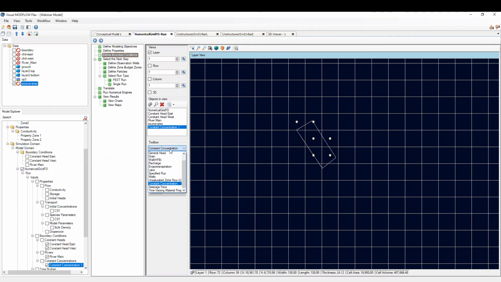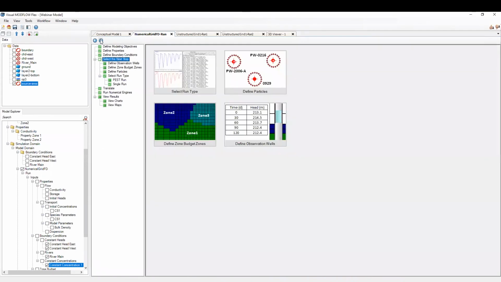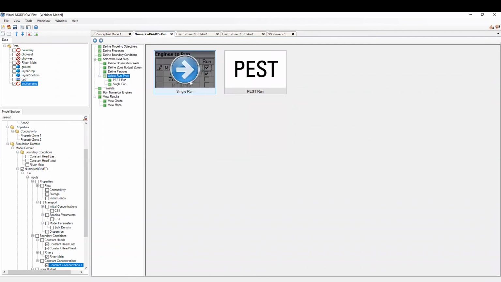So this is the main change that we are going to do for the transport simulation in terms of boundary conditions. And let's just move to the next step. Again, we can define particles, budget zones, we can define observation wells by importing data from Excel files, for instance. But for the sake of this example, let's just move to the simulation run. Again, we have the pass option, but we are going to do a single run.